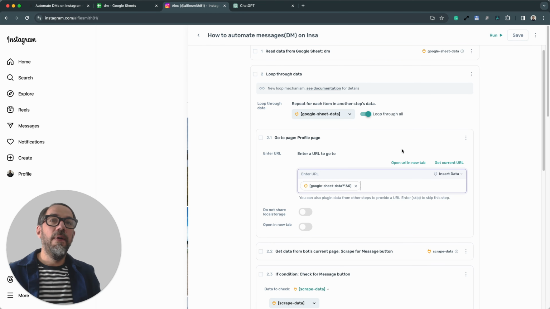And that's the URL passed in. So now the bot can load the profile page we want to send a DM to. That's pretty cool. So that's our loop set up, and you can see the loop through data is now, as I mentioned, set itself up, and it's going to loop through the URLs, and that's what we want it to loop through, so that's just perfect.